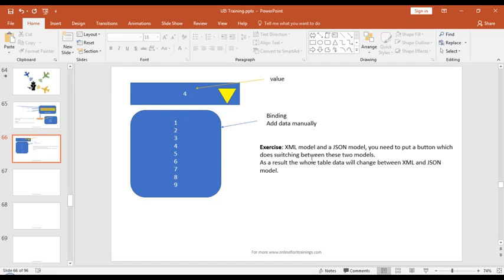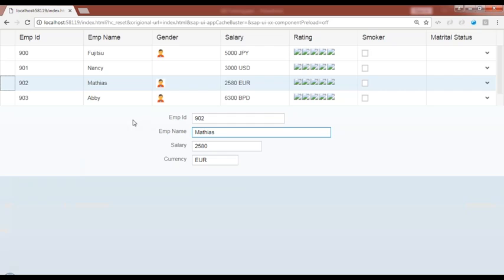Here you have one XML model, one JSON model, both working together. So you have to give some name to the other one, and then you need to click on a button. You need to flip the model at runtime, and then it should display the data flipping between the XML and JSON.